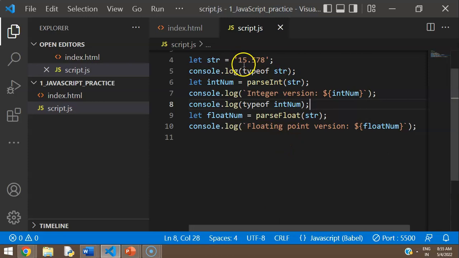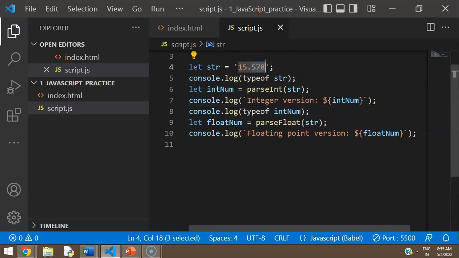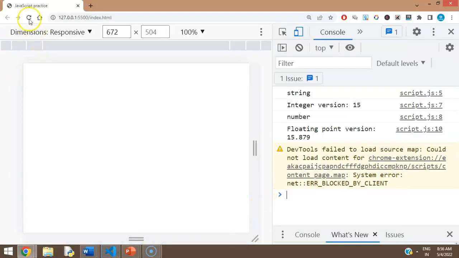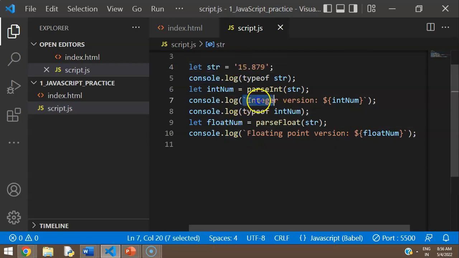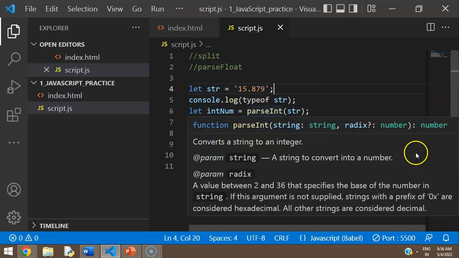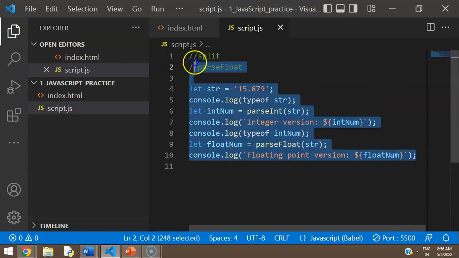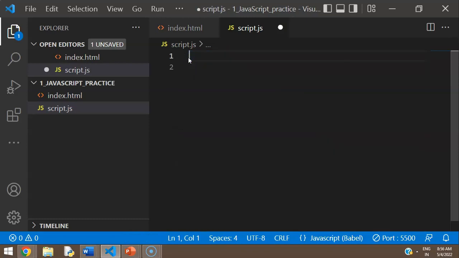Now one more thing I want to check. What if this is not 578? What if this is 879 or something like that? Would it round it off? Oops, unfortunately it doesn't round it off. So it's a very risky thing to use parseInt on a string of a number like this. It could lead to inaccurate values. Alright, so that's all well and done.